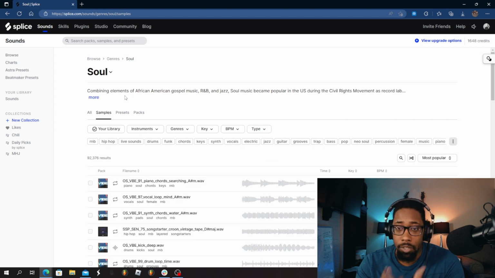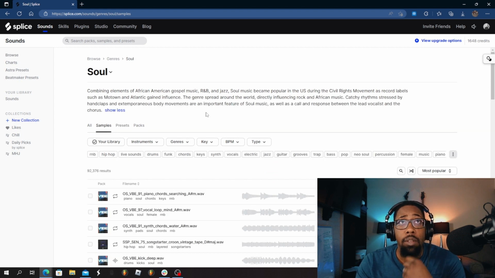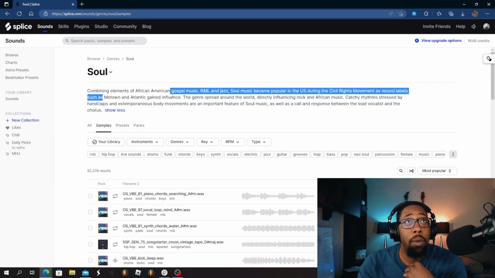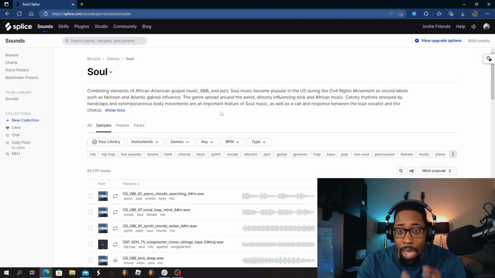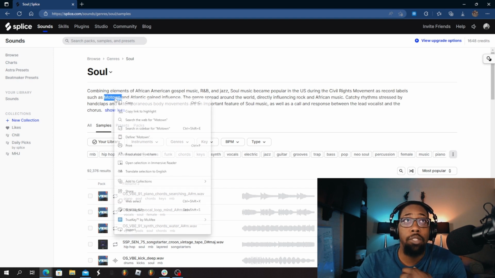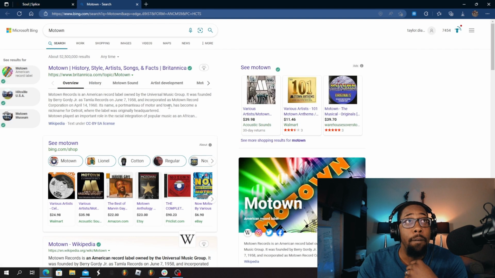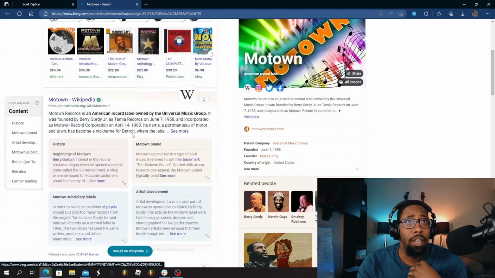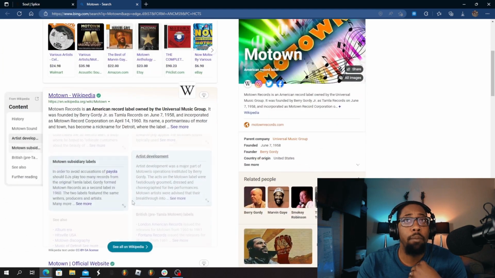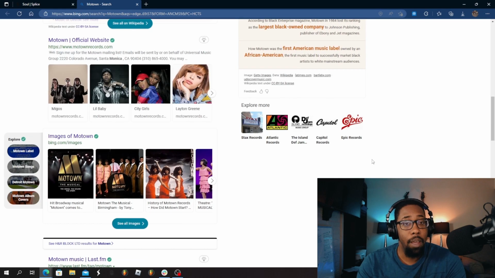What are the elements of a soulful beat, right? So we see African American gospel music, R&B, jazz, right? It became popular during the civil rights movement, such as Motown and Atlantic gained influence. That is a key starting point. I would honestly, if you want to, you can search the internet for Motown, right? And at this point, you can start to look and figure out what type of music, what type of instruments were these musicians using. And again, now you're starting to do some deep diving research.